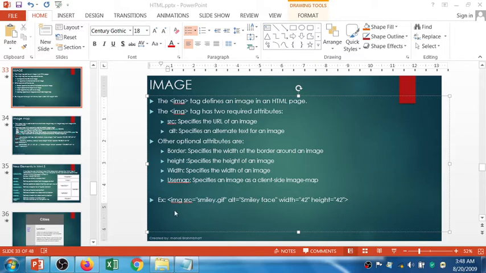So this is the example. The image tag, space, src attribute, and then the name of your file. If your HTML file and image file are both in the same folder, there is no need to apply the whole path, right? If the locations of these two files are different, then you have to add the whole path.